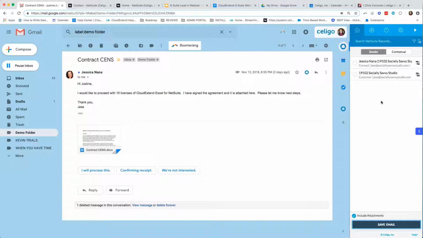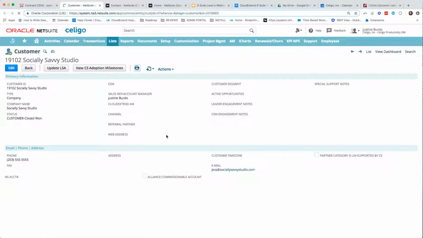So I'm going to quickly jump over to NetSuite, and I'm going to do that by using this little NetSuite button here. This is a little trick to get to NetSuite faster. If I click on that button there, it will open this particular record in a new tab in NetSuite.